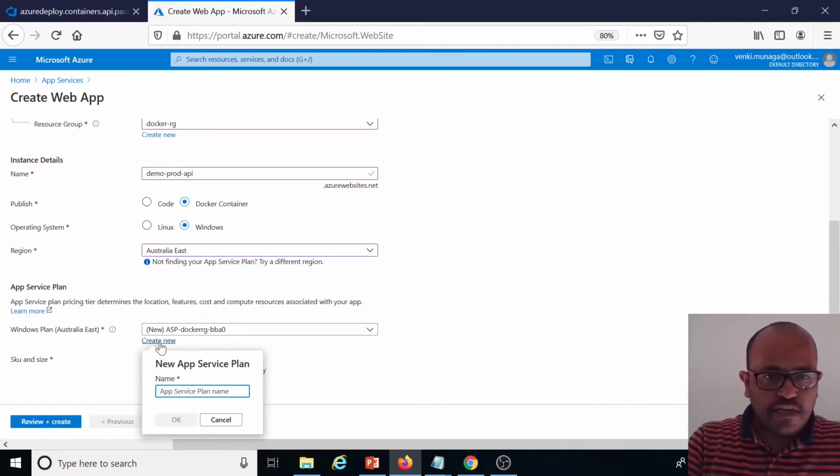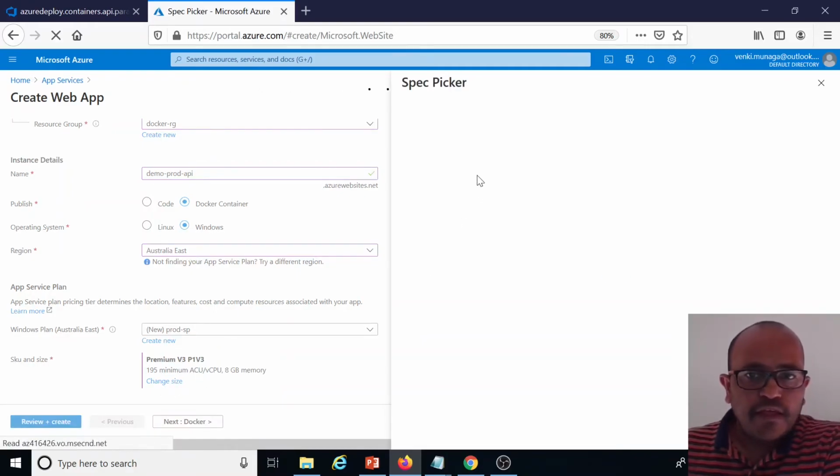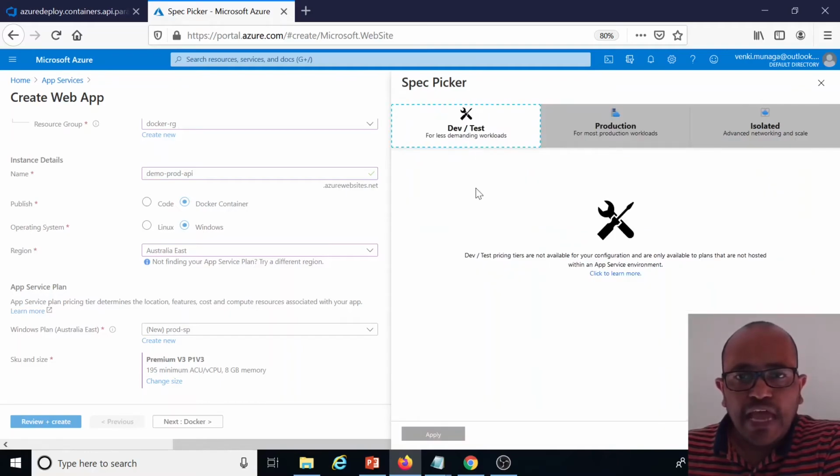So you know this one, this is the prod service plan name. And if you see these pricing tiers for Windows applications, you don't have any plans under dev and test.